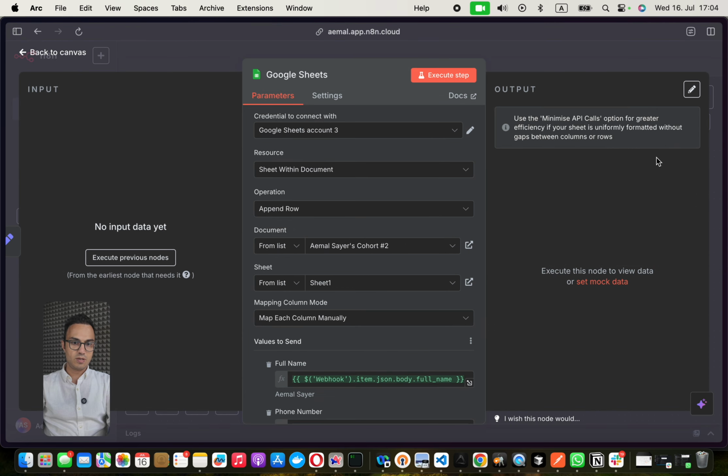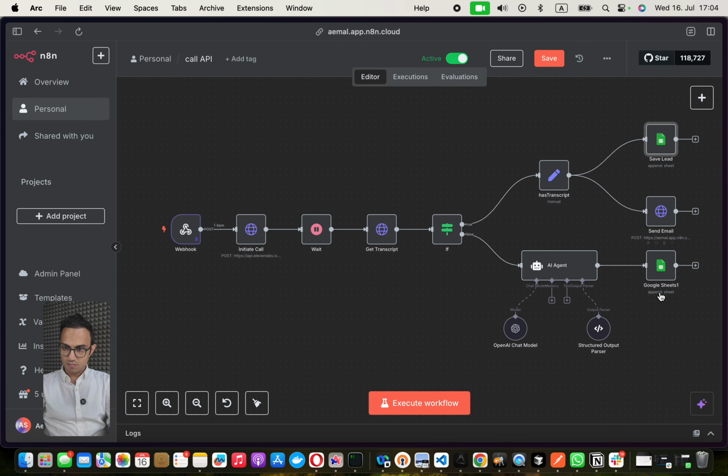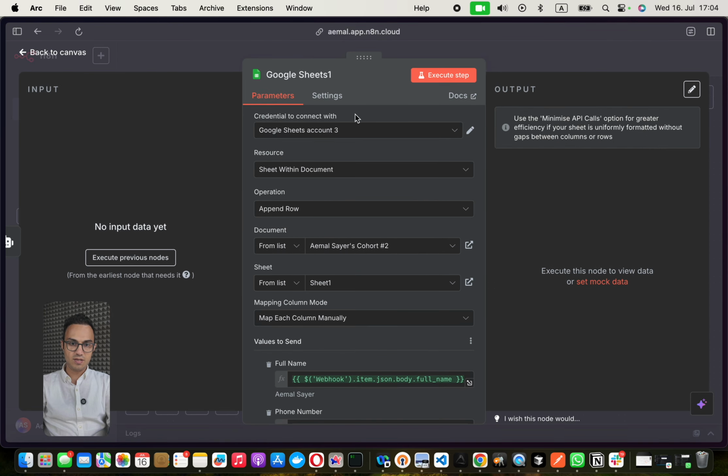This Google Sheet is save information or save lead. This is also called save lead. These are all the nodes that we'll be changing to Supabase very soon.